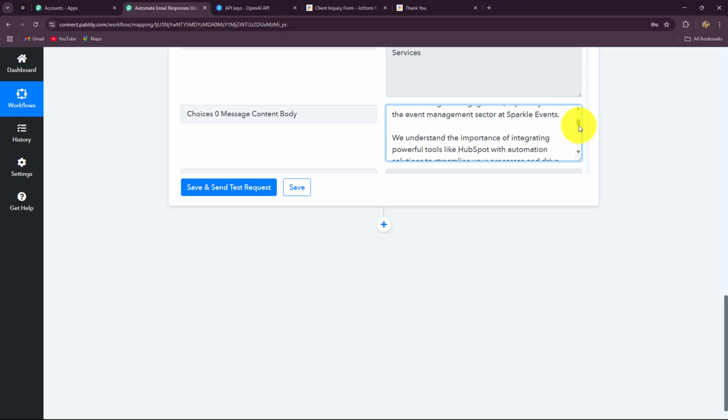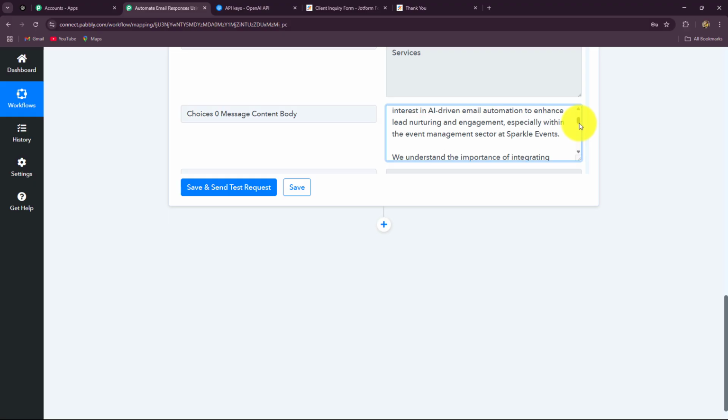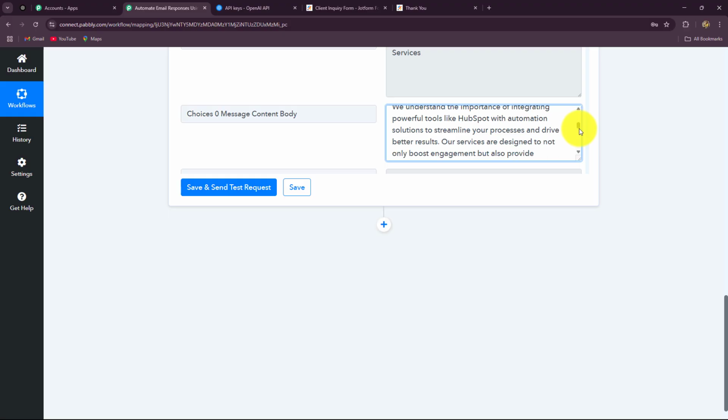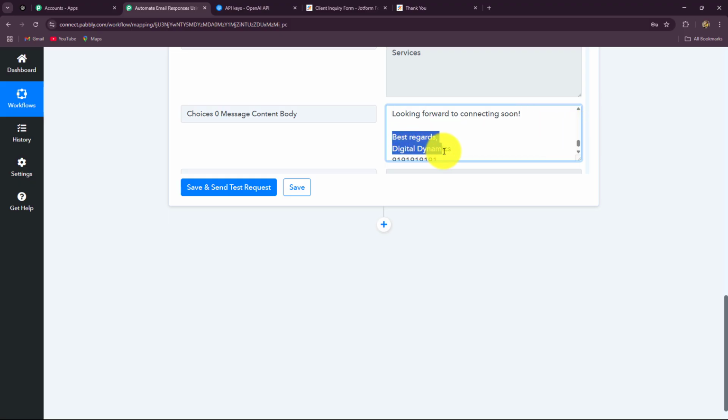So you can see that here we have all the needs and requirements which the customer has submitted. We understand the importance of integrating powerful tools like HubSpot, which the lead has mentioned, with automation solutions to streamline your processes and drive better results. And here, as you can see, in the similar manner as I have instructed, I want best regards, the name of my company and my contact number directly added as the salutation.